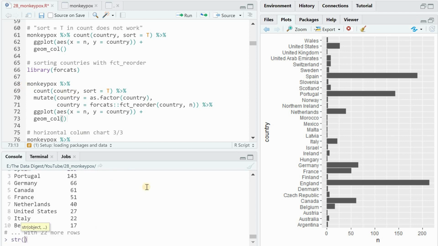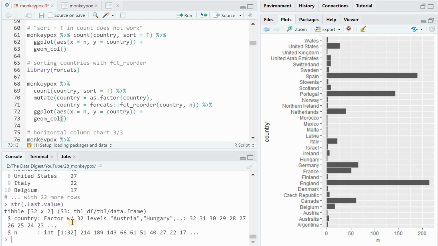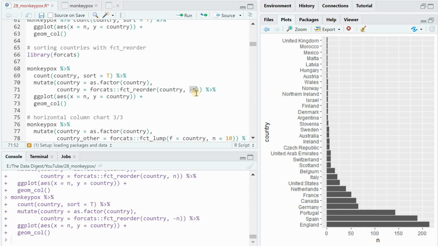So now if you ask for the structure of the last value, which is the table that was created by counting and mutating the countries into a factor, it tells you it is a factor with 32 levels, and Austria and Hungary are the 32nd and 31st entry because they only have one case. And if you use this now within the ggplot function in geom_col, the values come out in this order. If you use a minus in front of the n within fct_reorder, they come out the other way around.